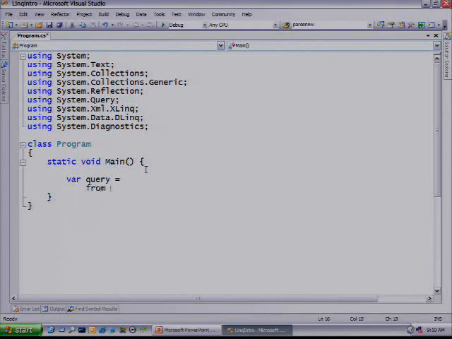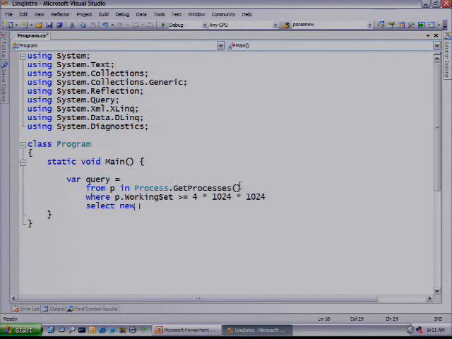I'm going to write from p in Process.GetProcesses. You see up here I've imported System.Diagnostics, and in System.Diagnostics there's a class called Process, and Process has a method that returns an array of all of the running processes in the system. Now I'm going to write a query against that. Let's say I want to see all the ones where p.WorkingSet, which is just a property of one of my process objects, is greater than or equal to, say, 4 megabytes. And from that I want to select p.ProcessName and p.WorkingSet.